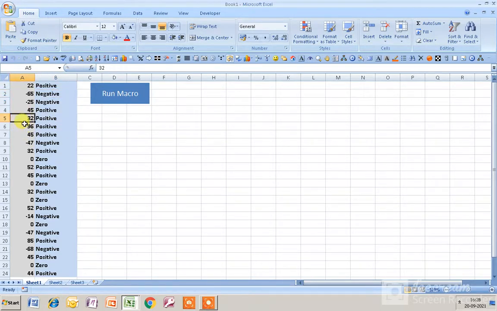Suppose you can see it is 32, it is a positive number. If I make it 0, you will find here it will also be 0. Instead of positive you will find 0 over here. So I run it, you can see it is 0. This way you can use the if statement according to your choice. Okay, this video is till here. Thank you all.